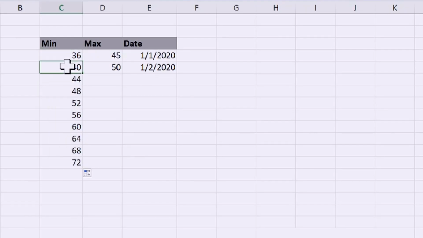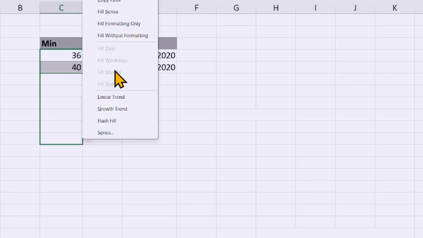But the fill handle is more than that. Let me Ctrl Z and undo that. Let's say I want to have multiple options. I want to fill based on different ideas or options. All I have to do right now is hold the right click button down and drag down and release. I'm going to have a whole lot of options.